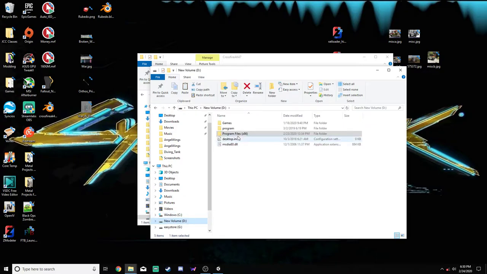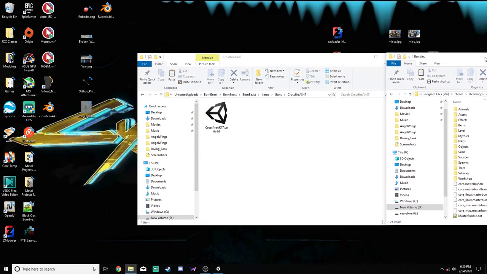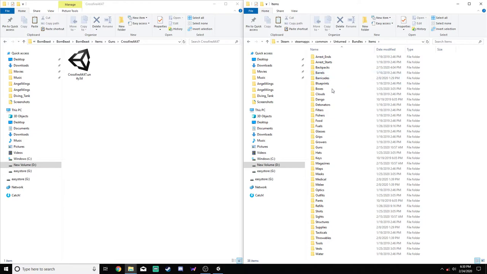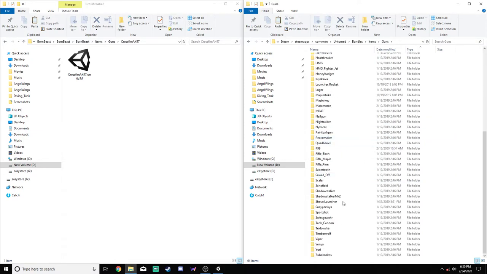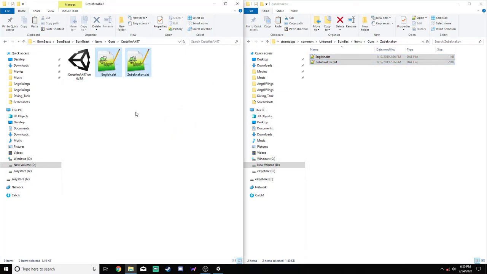So, Unturned Ranged Directory. Bundles. Can I do this? Yes, I can. A third monitor over here, so it's not currently on, so I can't see if I drag stuff over there. Items. Guns. We went off the Zubeknikov, so we're going to copy that stuff. Rename this to that.